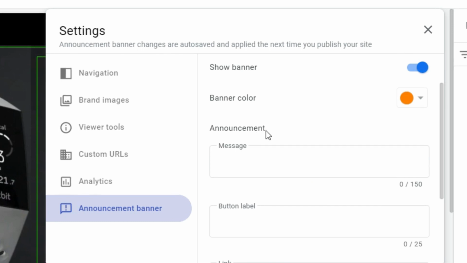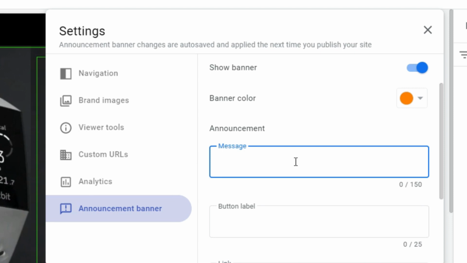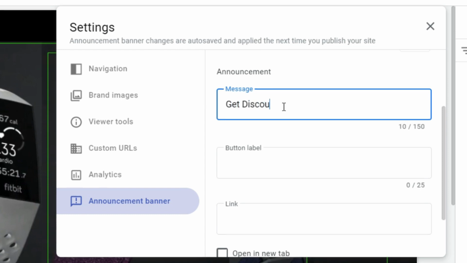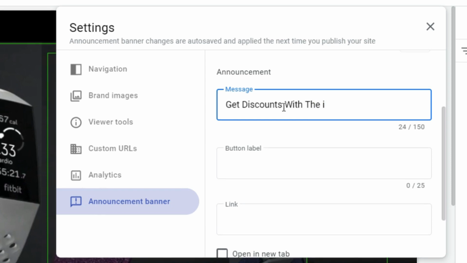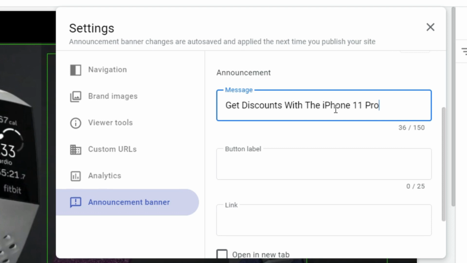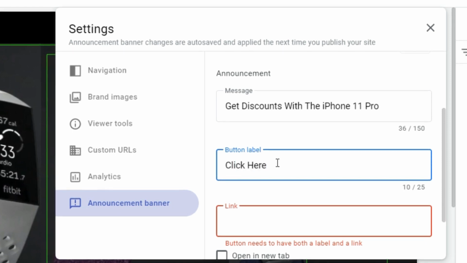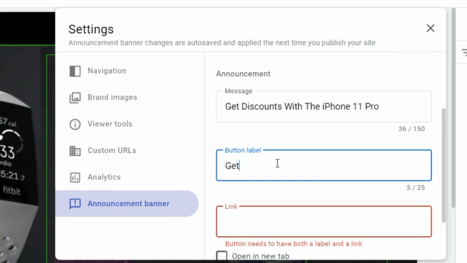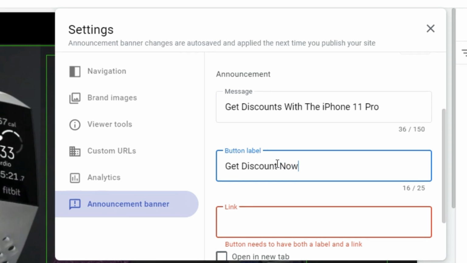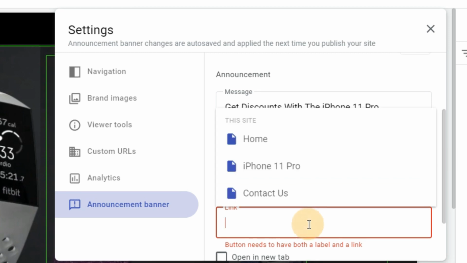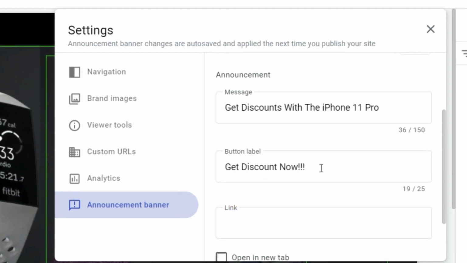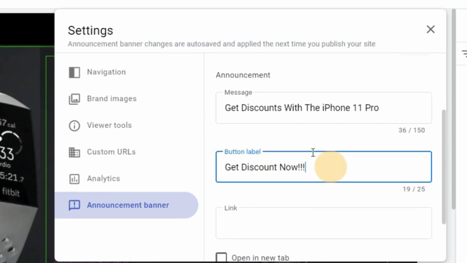And then the next thing is the message, the announcement message right here, whatever you want to say. So let's just write something like, get discount. So let's say this is the message, get discount with the iPhone 11 Pro, okay? And then you're going to put this here. Let's say get discount now. Okay, let's say this is what you want them to click on. That's what the button is going to be. That's why it says button here on top. And then this is the message, this is the button.